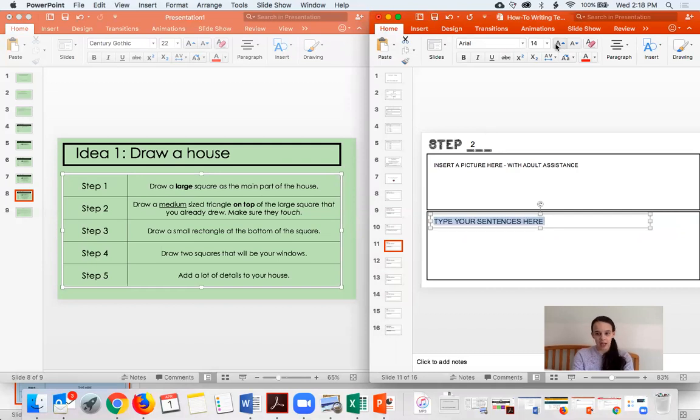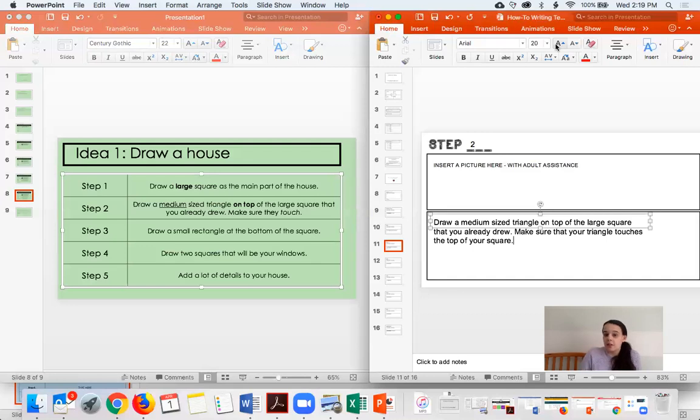So I'm going to just copy that. I'm going to say, draw a medium-sized triangle on top of the large square that you already drew. Make sure that your triangle touches the top of your square. So what I did there, friends, is I just changed my words a little bit to make sure that it was clear to the person who's reading my writing.